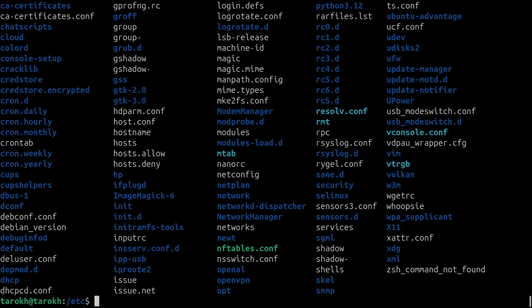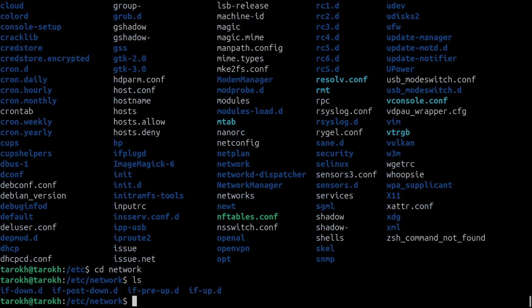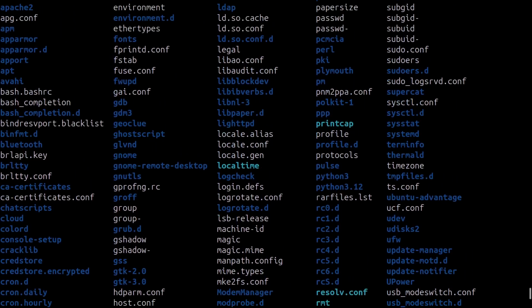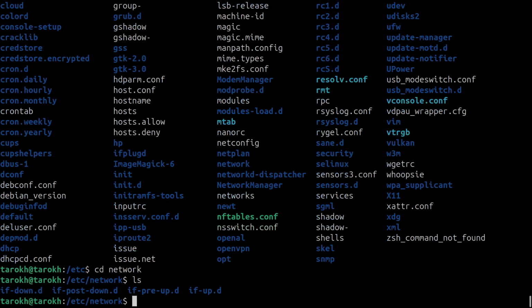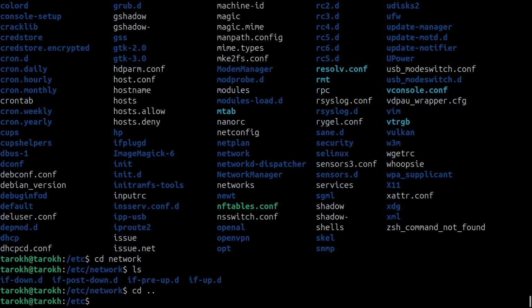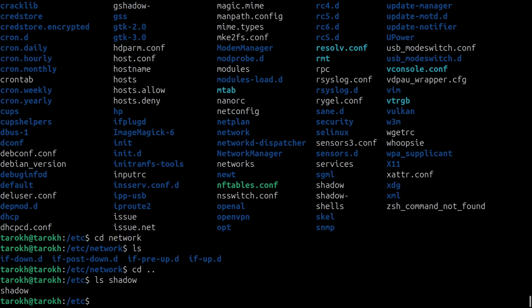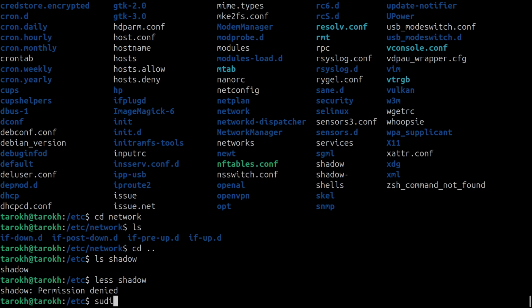For example, network. I can see inside network: if-down, if-post-down, if-pre-up. These are many directories with files in them, and you can manipulate the files as you want. For example, in etc you can find the shadow file. Let me show you. ls shadow. Shadow is a file. I can less shadow, permission denied, so we're going to say sudo less shadow. Let me open it.